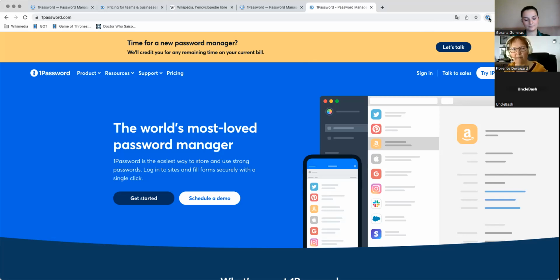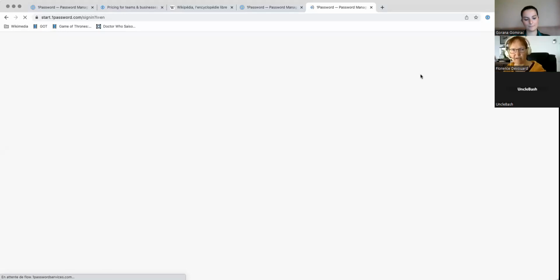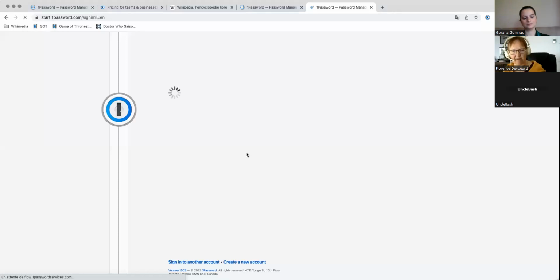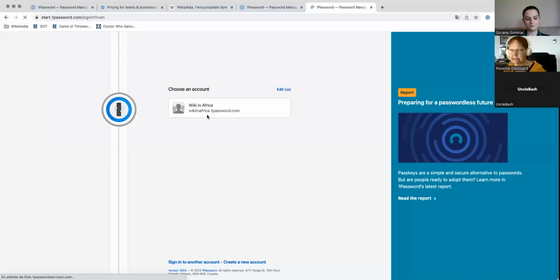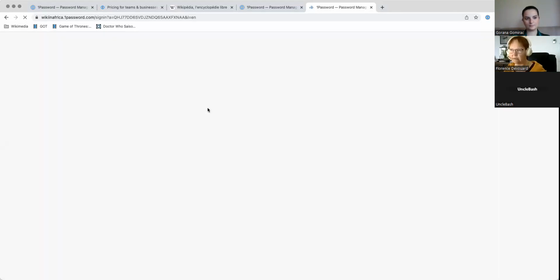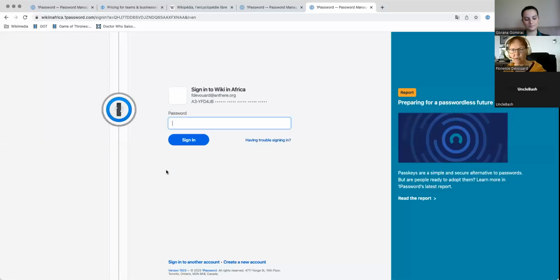If you look at the top of my browser here, there is a little icon, a circle, blue and black. This is what allows me to access my passwords. So to first connect myself, I have created an account on 1Password. And from this account, I will be able to access my team, my Wiki team. The creation of the account is completely free, whilst the access to a group is for a fee.